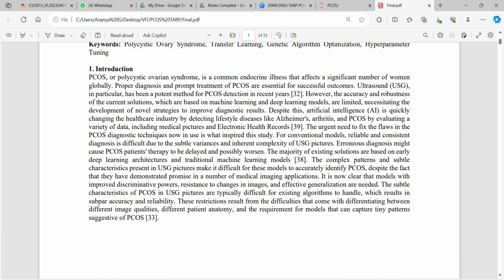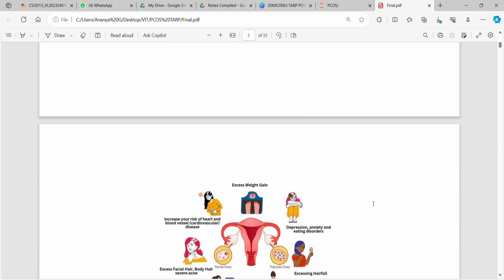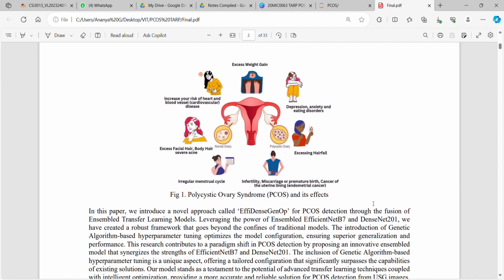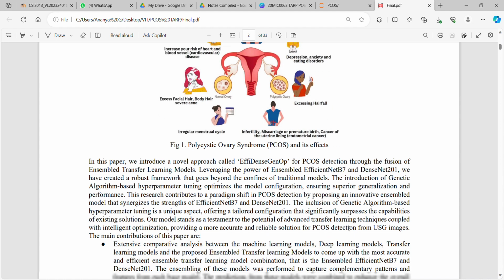So we know polycystic ovary is a huge issue in today's world, especially for women, and the existing architectures or models are not yet that developed. Hence, we propose this algorithm. These are the various issues that happen due to polycystic ovary.